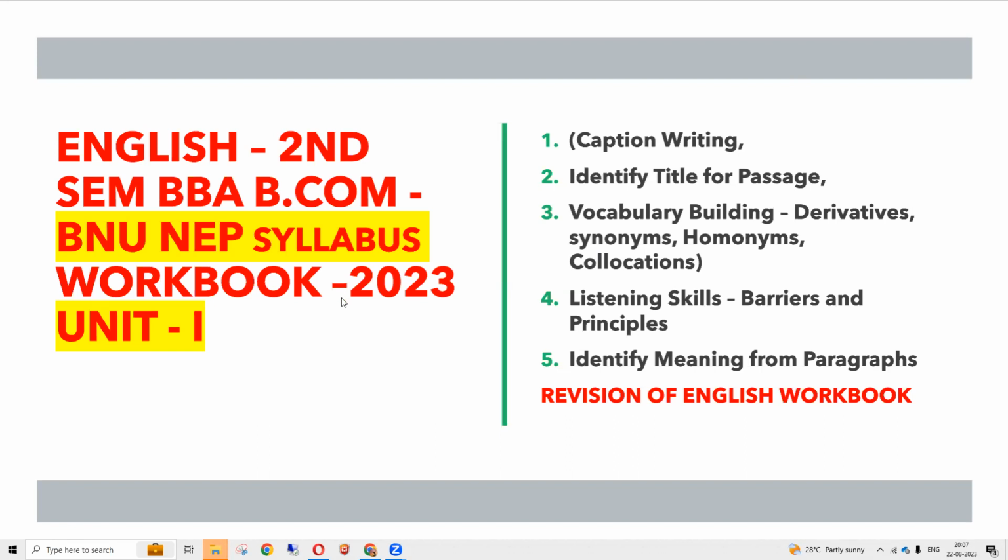Guys, today I'm here with the workbook of English. Since we have 40 marks for the workbook, let us go through the simple topics and crack well in exams. So these are the topics which I'm going to cover in this session.